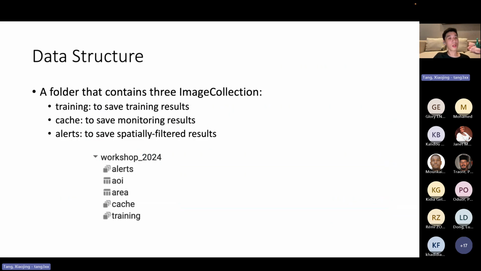So to run FNRT, first you have to create a place to save everything, to save your results. The data structure of FNRT is actually quite simple. You have to create one folder to save all of the results. You can call it anything. It's usually in your Google Earth Engine assets. So you create a new folder.